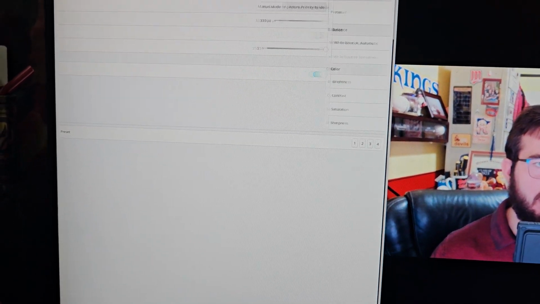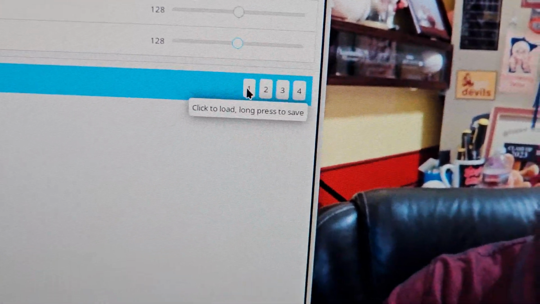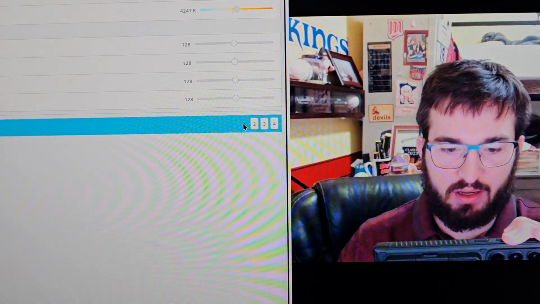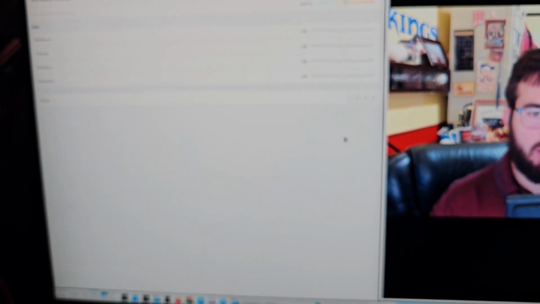And if you want to save all of your settings, you can just hover over it here. It says click to load and long press to save. We are going to long press to save. Now it's going to save that preset to slot 1, and you can change your settings and save it to other presets as well.